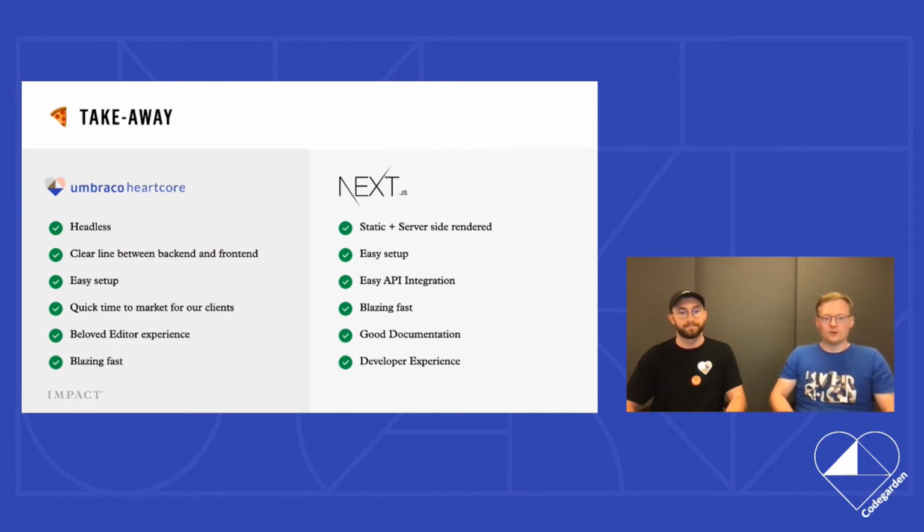I want to talk about what we actually learned from this. So what did we learn? Well, for Umbraco Heartcore, we now had a headless instance up and running with a clear line between backend and frontend. It was easy to set up. It has quick time to market for our clients so they can ship new content really fast. And there's a beloved editor experience between our clients. They really love working with Umbraco.